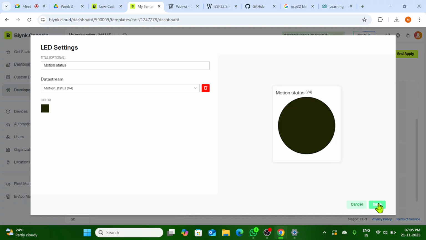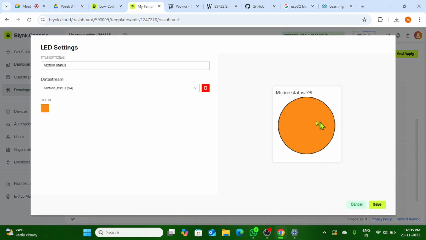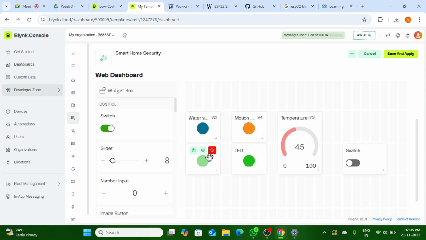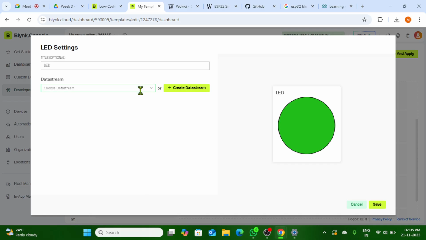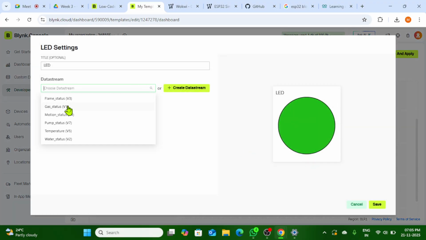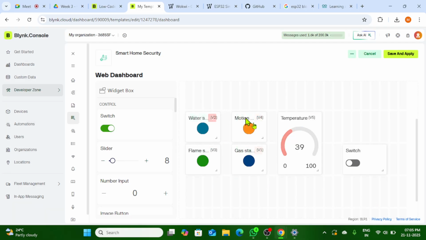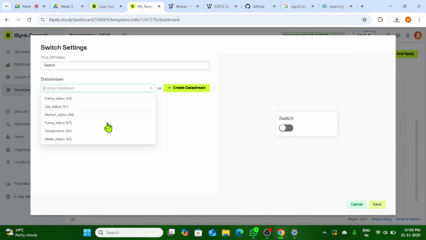For this one, click settings and choose motion status. We can also change the LED color, so for motion I change it to orange. For this one we need to create one more thing. Click settings and choose flame status, that is, when fire is detected the light will glow. Okay, flame status, and finally you need to add gas status. Okay, 4 statuses we have successfully created.